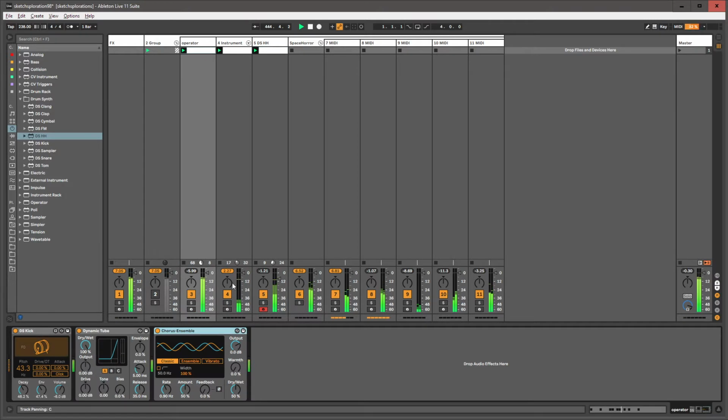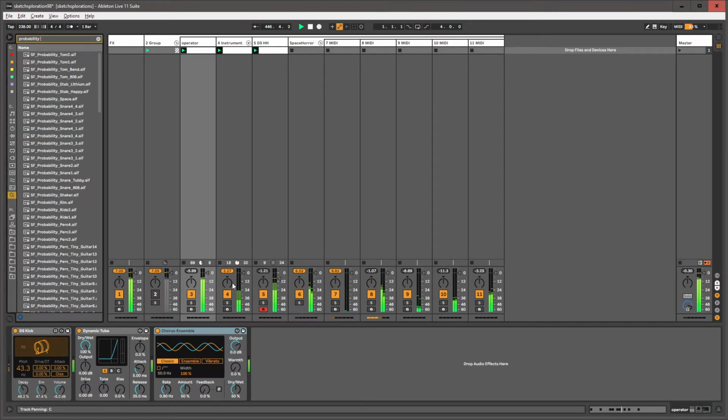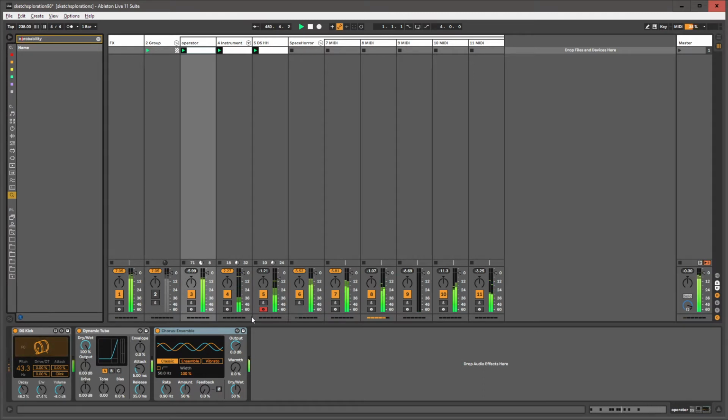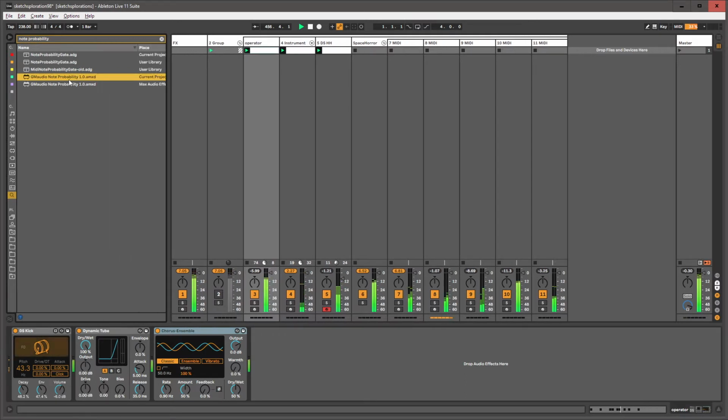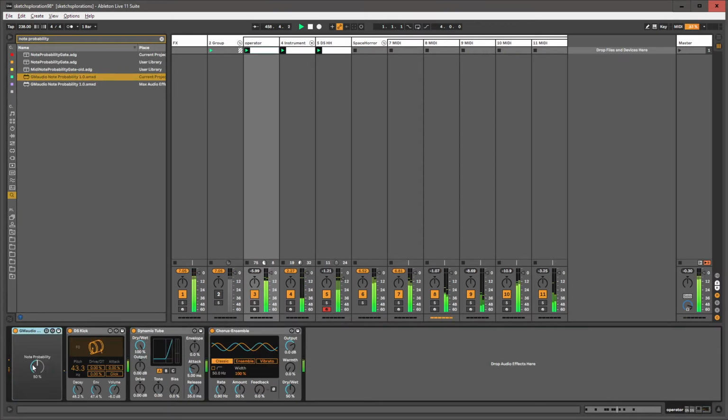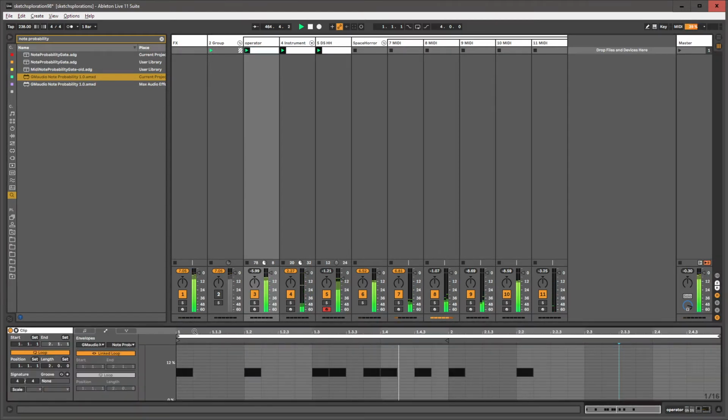Let's try some probability. Oh, spelling not happening today. Now let's see which one is in our current project. That's the one we want. Awesome. And I think I want to automate this so that we always get this first.